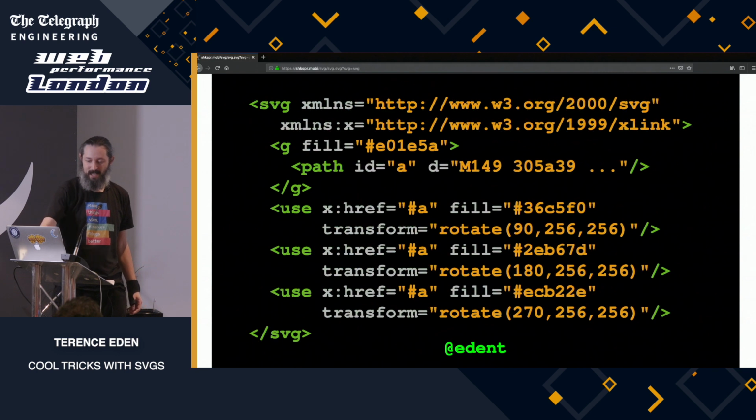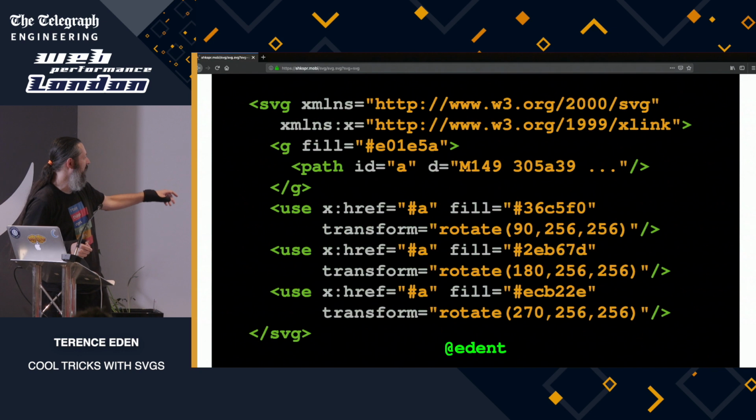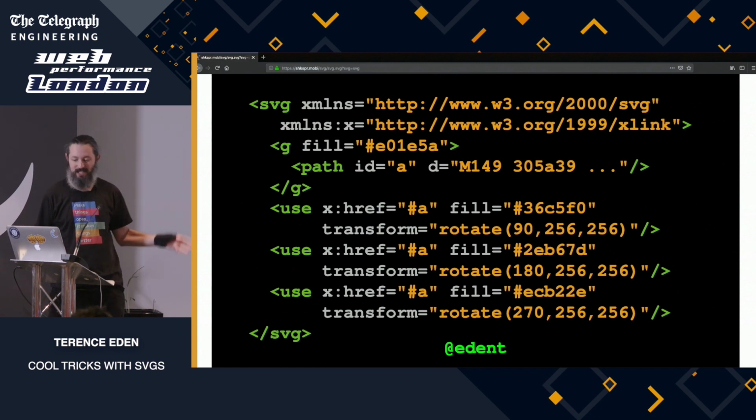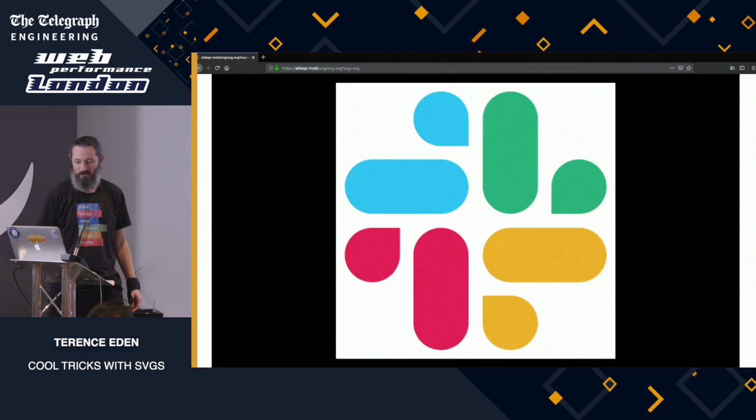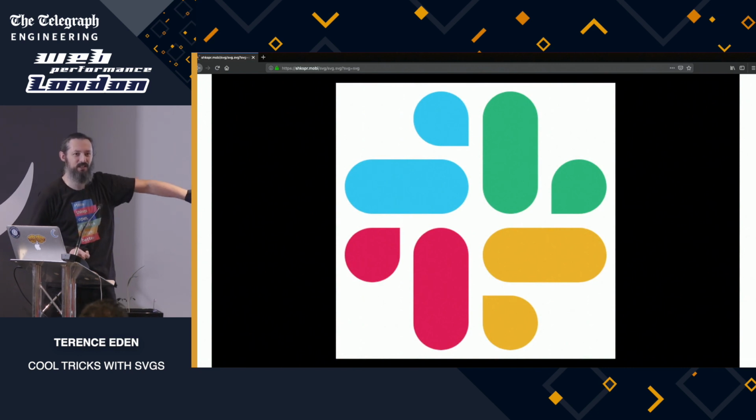And then we say, okay, use path ID A, fill it a different color, and transform it. So let's do some matrix maths on it. Let's rotate it 90 degrees around a certain point, and then do that again, but with a different color, and again with a different color. So all we're doing is drawing the blue duck, and then saying, take that blue duck, rotate it, change color, rotate it, change color, rotate. And effectively you've cut this logo size down to a quarter of what it could be before. This is really quite significant savings, I think.